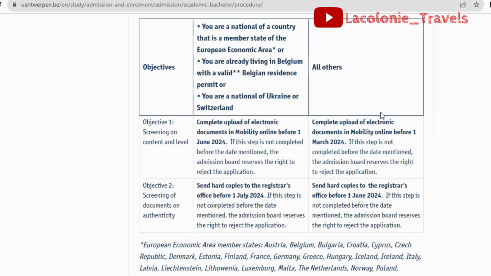2024. But if you're applying as an international student, you have to start making your application from November, which will end in March 2024, the 1st of March. So I plead with you to start making your application. You do not have to wait till March before you start making your application.